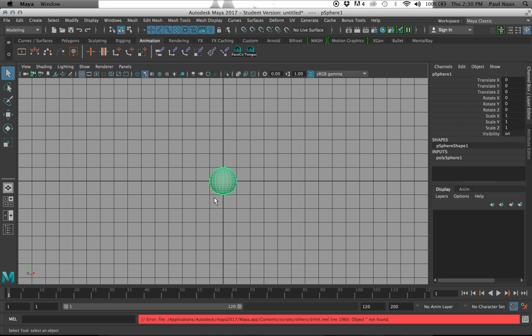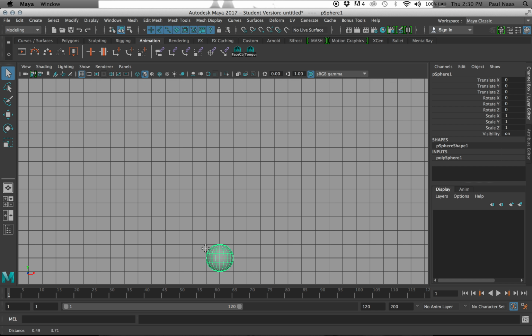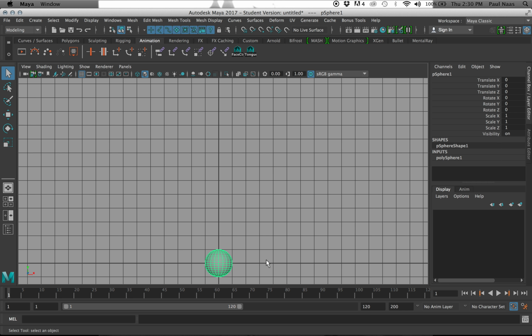So what I'm going to do is tighten up my view. I'm holding down my Alt key and middle mouse clicking, dragging down to bring this dark line down towards the bottom of the view. That's going to serve as our ground plane that the ball is going to bounce against.